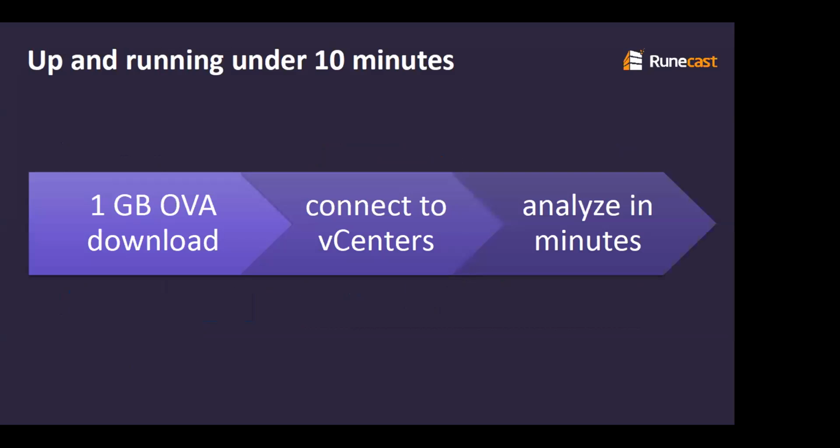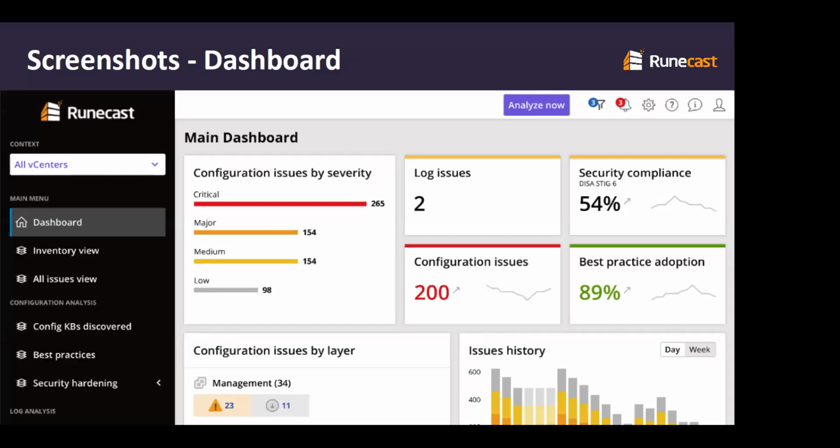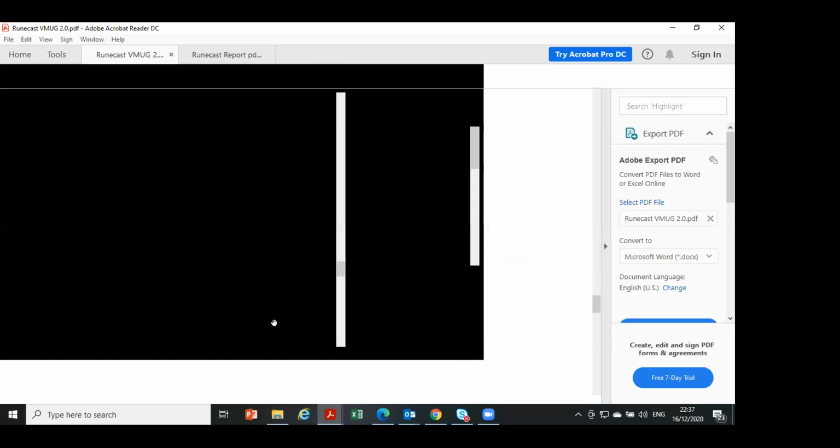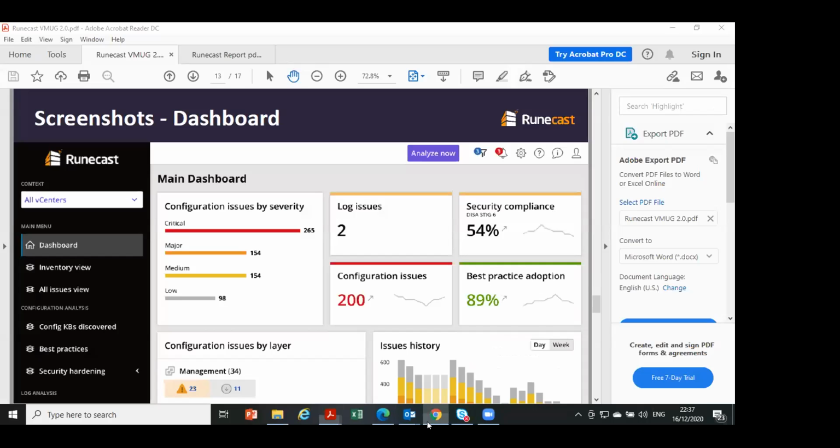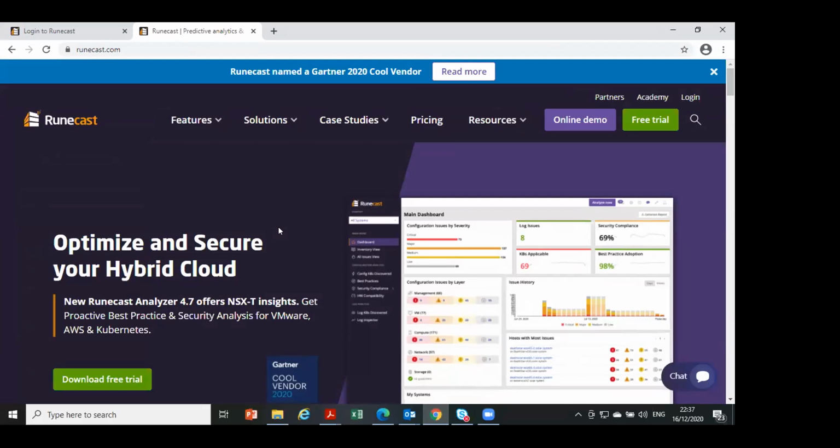Okay, so as I mentioned, the Runecast appliance is just a 1 GB OVA: install, connect to vCenter and analyze in minutes. This is a look at our dashboard, and I will take you now very quickly through the demo. Mohammed, if you could just make sure you're able to see my demo screen. Yes, I can see it.